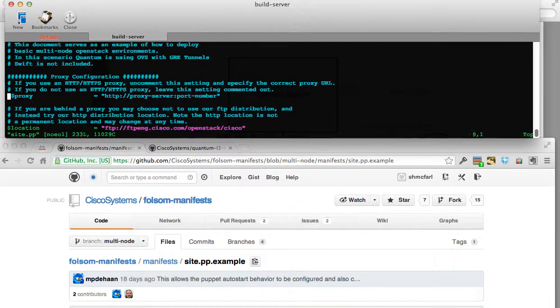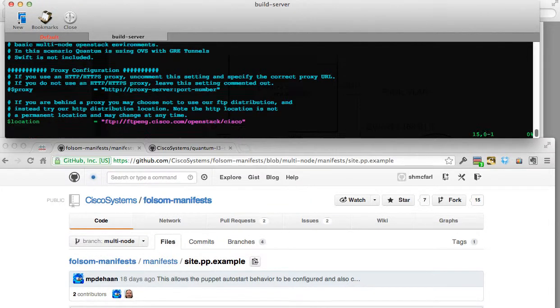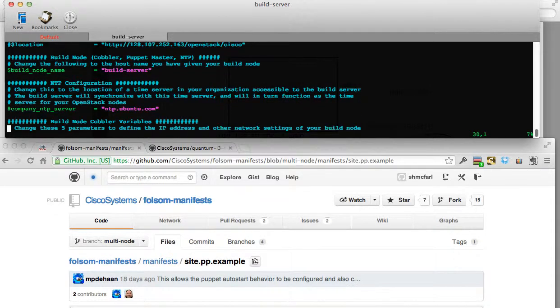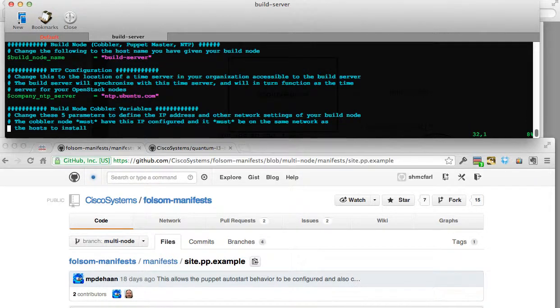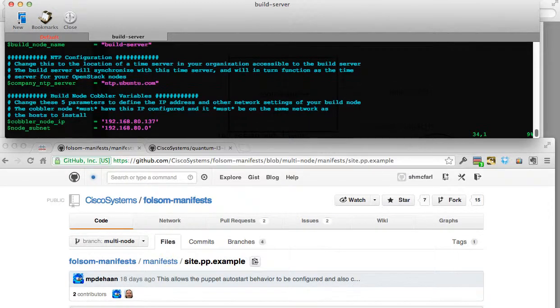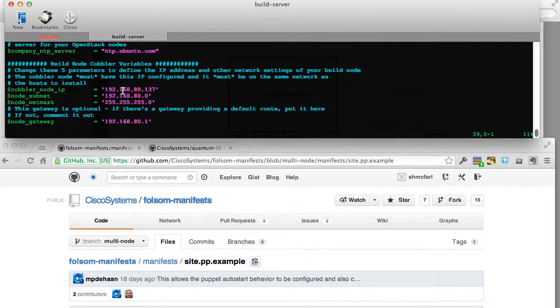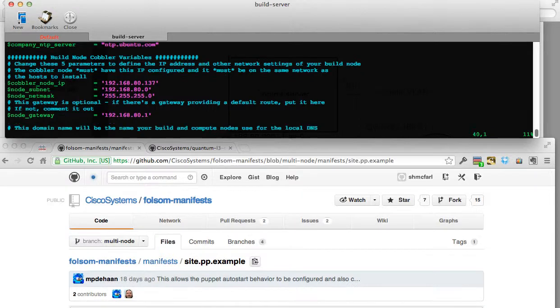So in our environment, we're not using a proxy, so we've got that commented out. We're going to use the default location. We're going to use the default build name, which is build-server. And if you change this, there are some other places I'm going to tell you about where you need to point to those changes throughout the file. I've updated an NTP server, and then I have the specific IP address, network, mask, and gateway for our environment. So it is definitely different from the default.